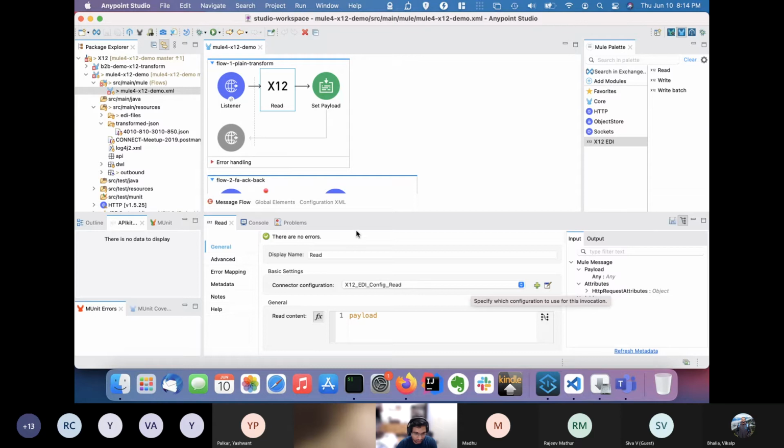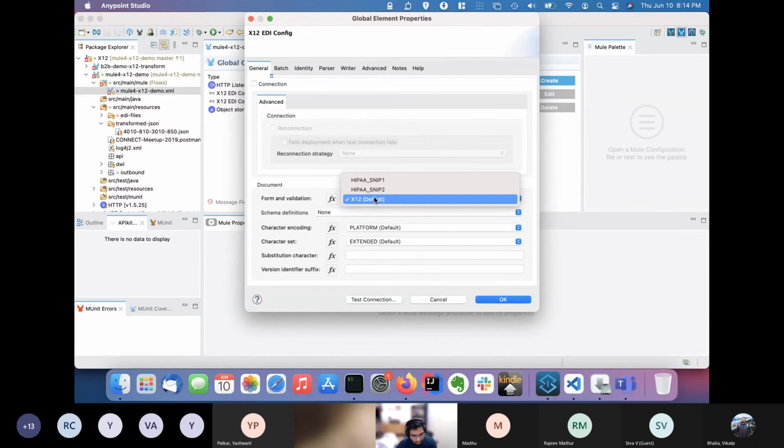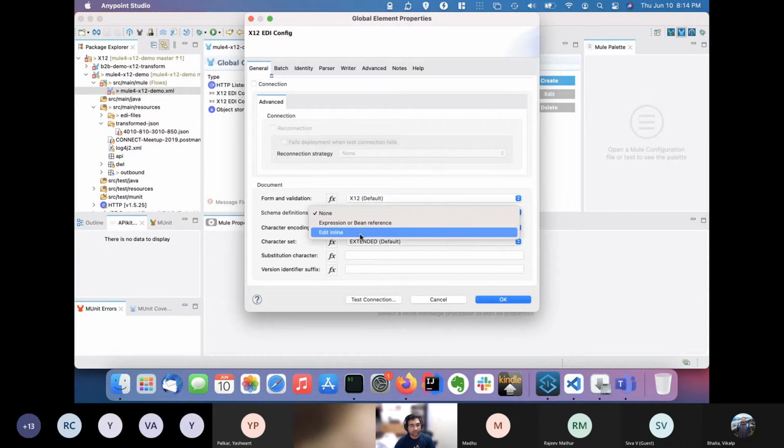From a configuration point of view, once you have your X12 connector in your project, you will have all these configurations in here. Generally, you will have the default as X12, and this is what I was referring to. If you are using any HIPAA-specific documentation, it has a different set of validations. So you will choose one of these two, but today we'll see the X12 part. Schema definition is something you should definitely understand and know, the part where we were talking about the versions and schemas.